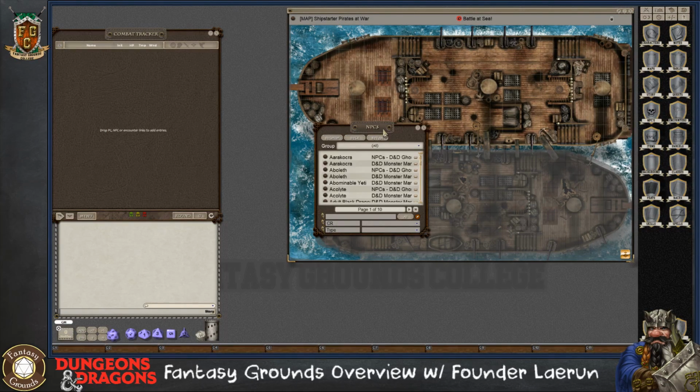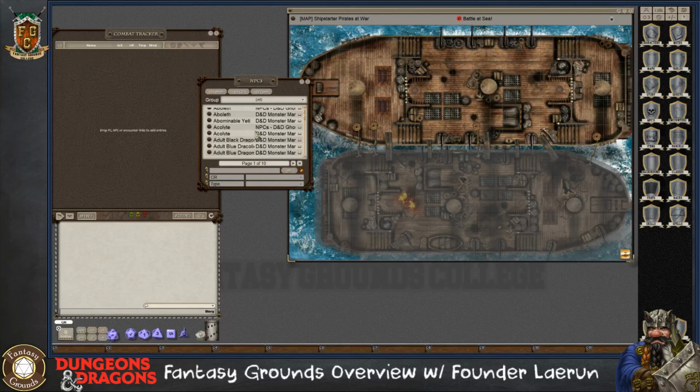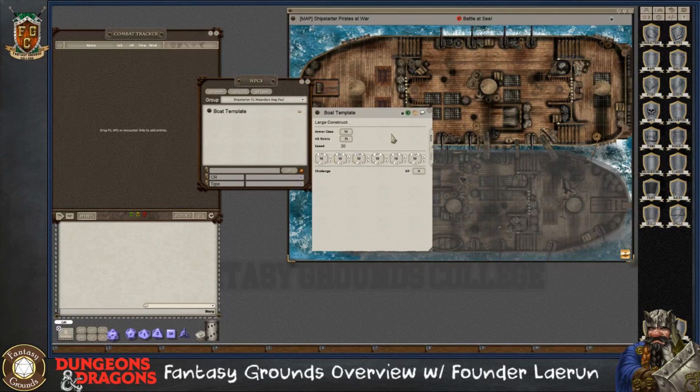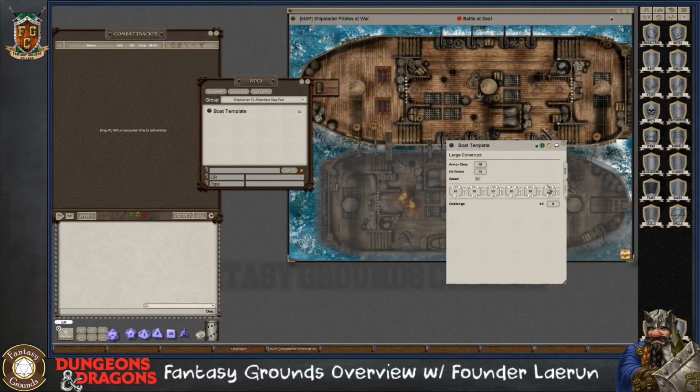Now you have some NPCs. Some of these are from the monster manual and some of the other books I have loaded. But if you want to see what comes with the actual Fantasy Grounds, you can do that. And also there's a boat template. So if you want to create a ship, you can do so. Here's a template. It's very rudimentary right now, but you definitely can create a boat if you need to, so that you can keep track of how much damage it takes.